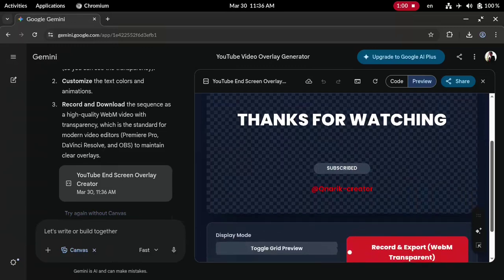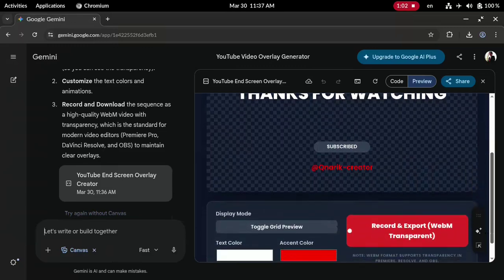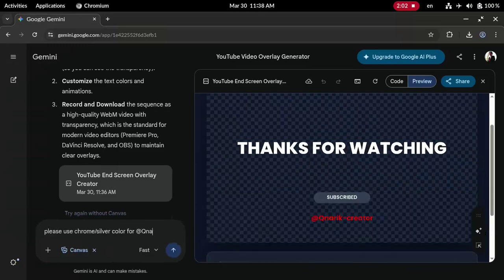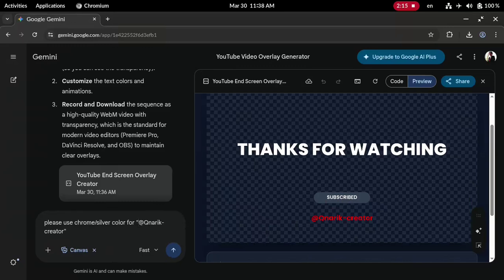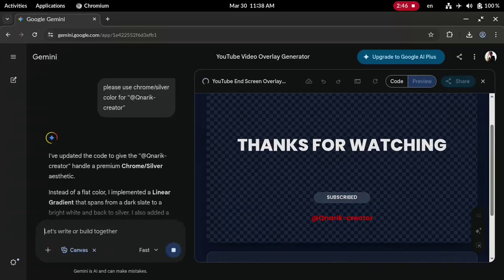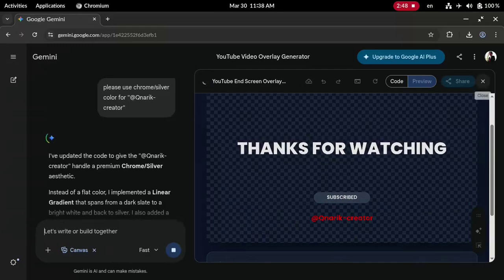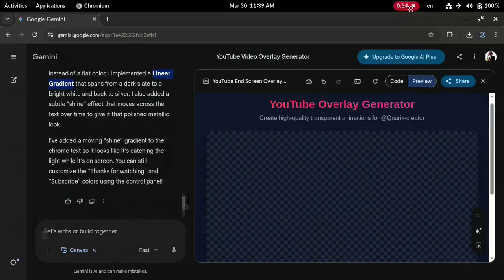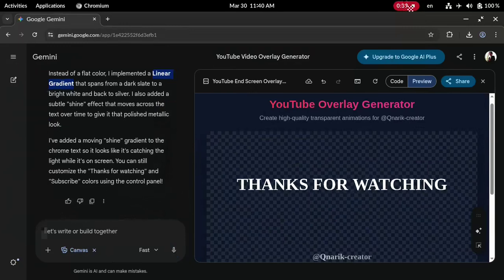At first, the timing was a bit off. Some elements were appearing too late. But that's the beauty of this process. I just told the AI, hey, make the button appear faster, and can we make my handle look like polished chrome? The AI generated a single HTML file, no complicated software needed.